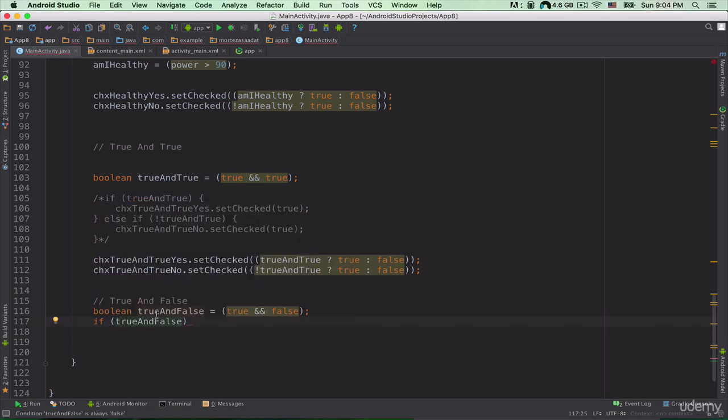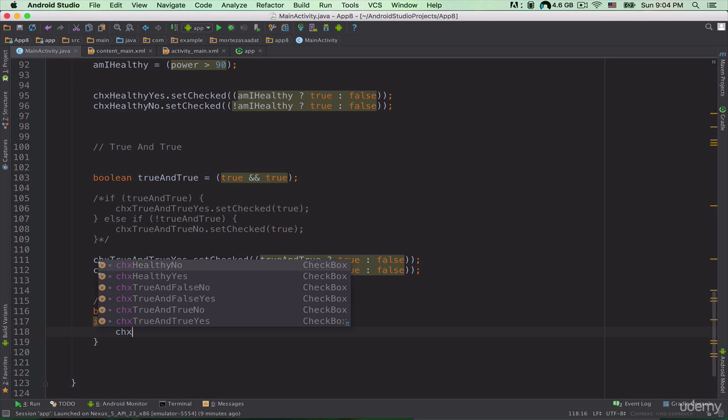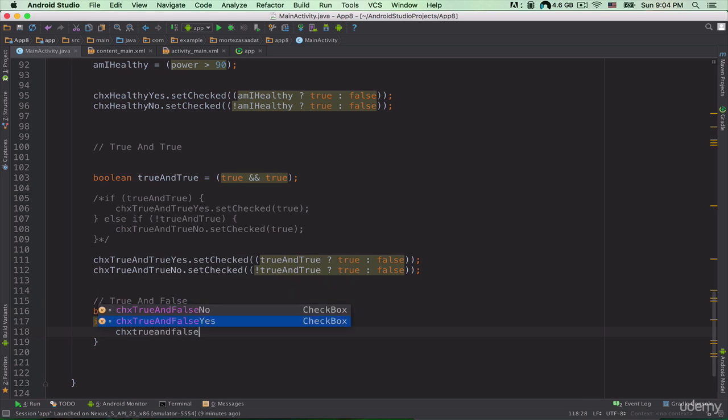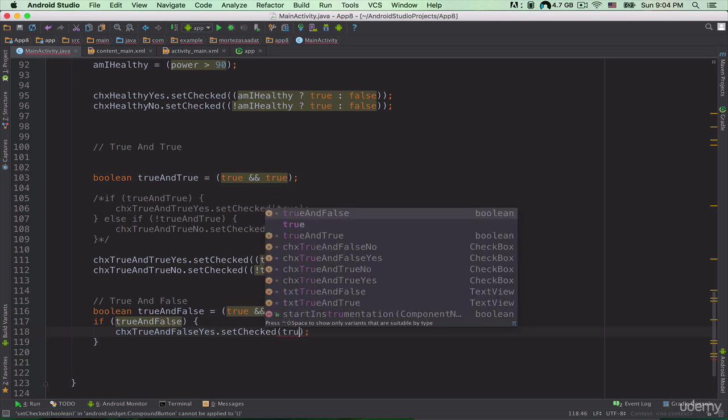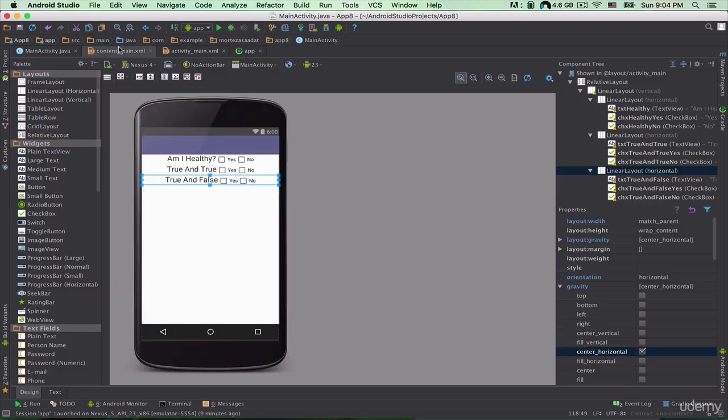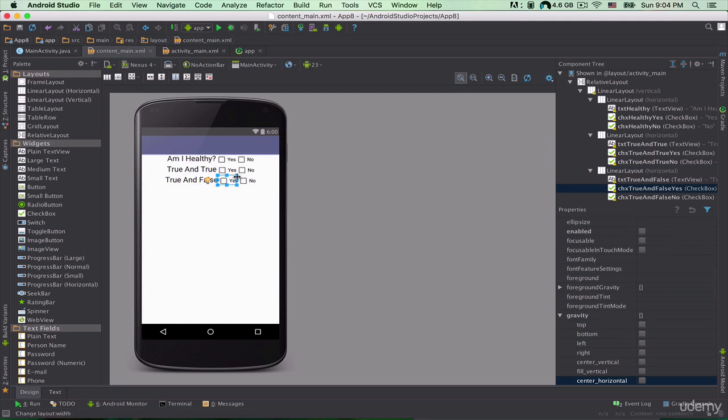And this means if the value of this true and false variable is true, so if the value of this expression evaluates to true, that true value is going to be assigned to this true and false variable. And if the value of this true and false variable is true, then execute this line of code here inside of these curly braces, CHX true and false yes dot set checked true. Okay, it's gonna actually check this checkbox here. As you can see, it's gonna check this yes checkbox here if the value of this true and false variable is true.